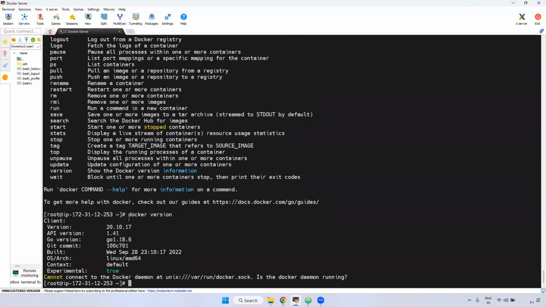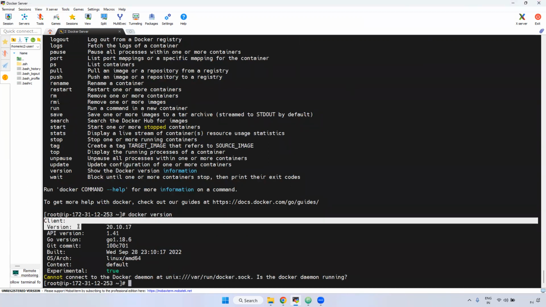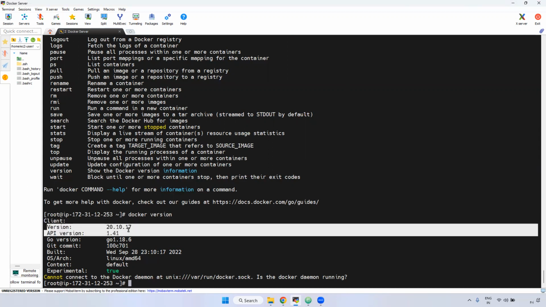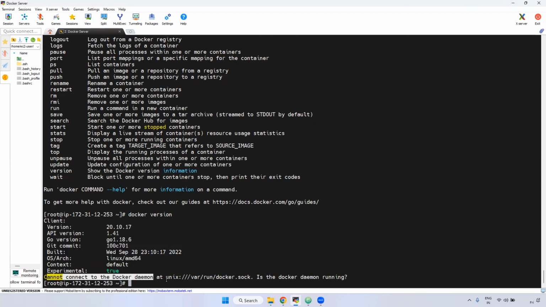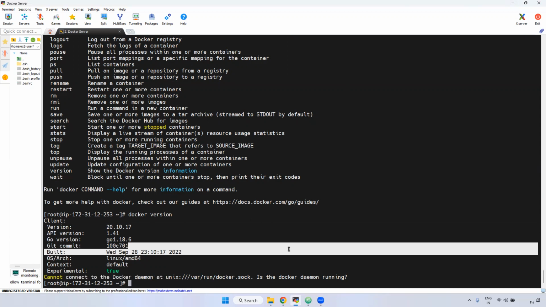When you give docker version, the client version is displayed. If you see here, the version, the API version, everything you are able to see. But when it comes to the server, it is throwing an error about the daemon. The reason is we just installed Docker, which means it is not running. It is just installed. We have to start Docker.